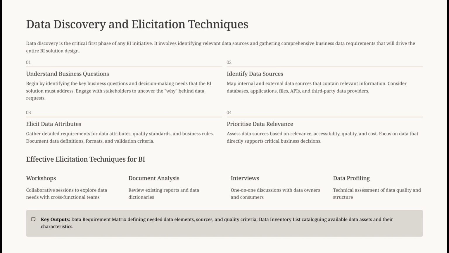And to collect all this, you will use BI elicitation techniques, workshops for brainstorming data needs, document analysis to review existing reports, interviews with data owners, and data profiling to check data completeness and accuracy. For instance, if 10% of customer emails are missing, you'd flag that as a data quality issue early on. Your key outputs here? A data requirement matrix, defining what's needed, and a data inventory list, showing what's available. These act as your project's BI compass.